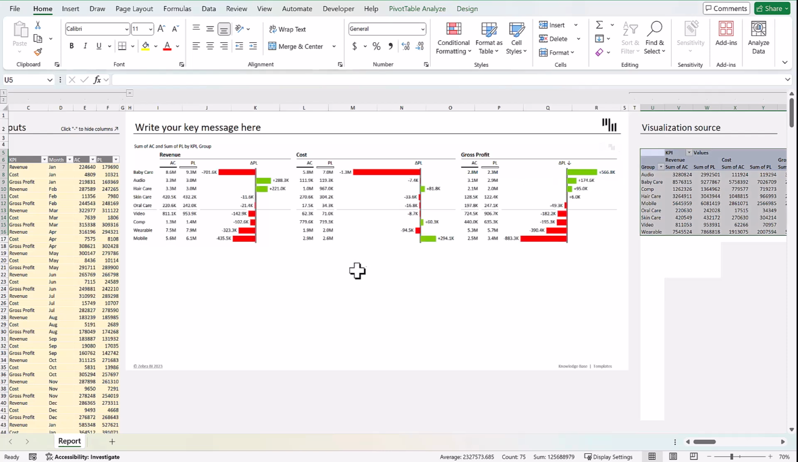But something isn't right. If we look, we are actually making less revenue than we planned.